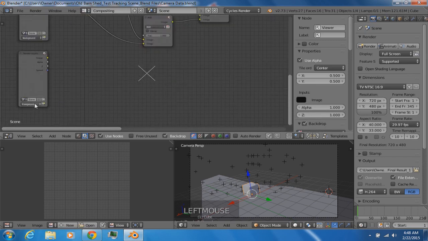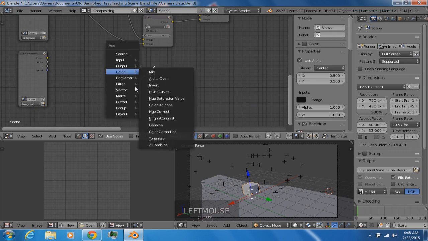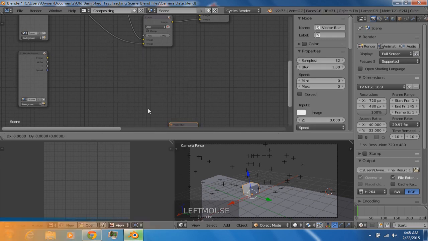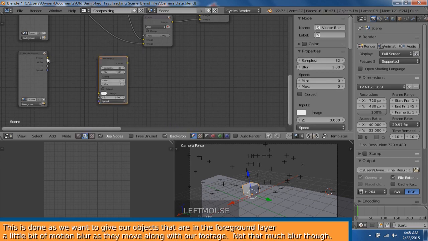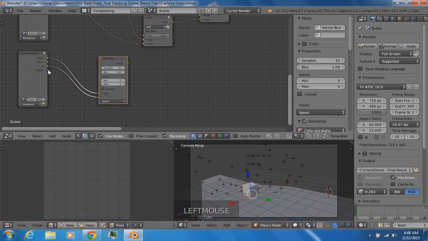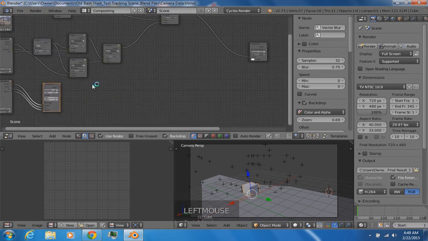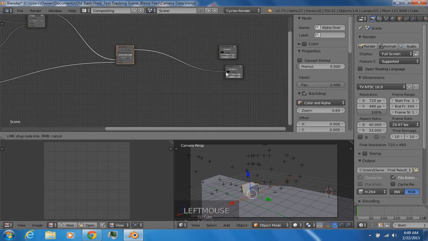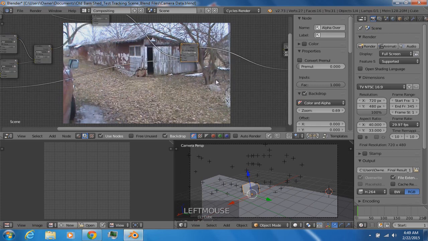Now we're going to add the nodes for the foreground layer. So Shift A, and we'll add in a filter, and that'll be a vector blur. We'll feed the image row into here, feed the Z into the Z, and feed the speed into the speed. And we'll set the blur amount to 0.75. And finally, we feed the vector blur node into the alpha over node. And now, if we were to view this in the viewer node, you could see our movie clip.